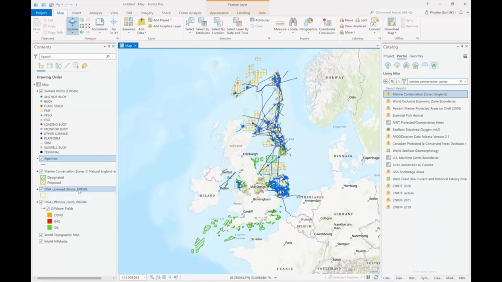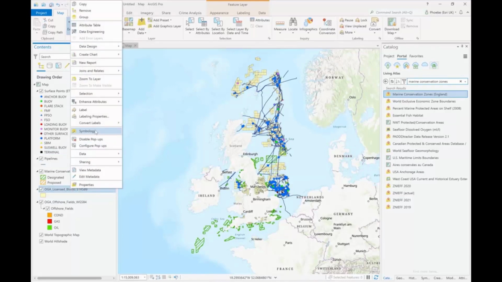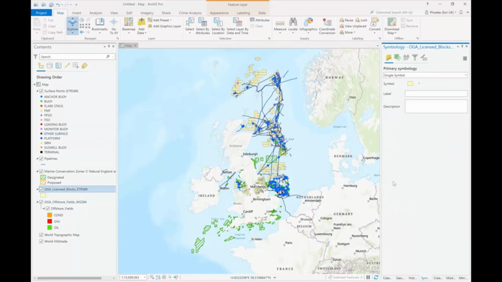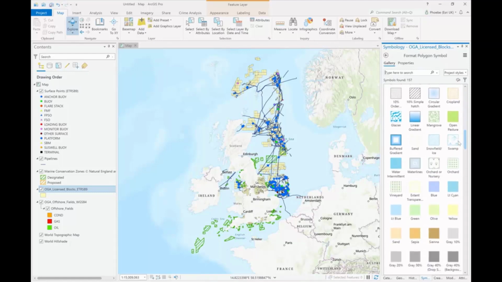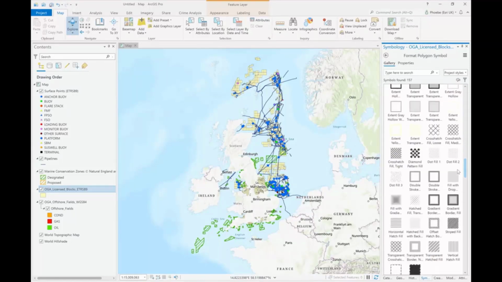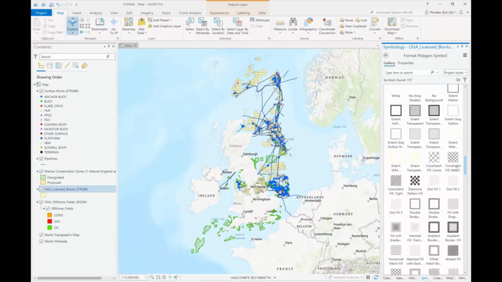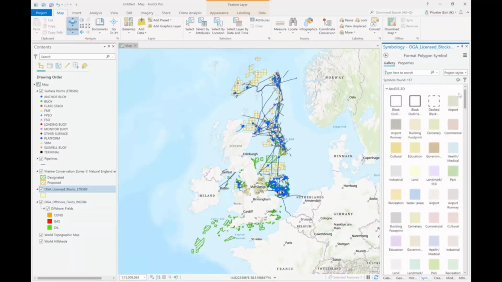So the first layer that I will change the symbology of is the license blocks. By right-clicking on Symbology, I'm presented with the Symbology pane here on the right. To change the symbology, I need to click on the symbol. I'm first presented with a gallery which has different options of symbology for me, already pre-conditioned, such as dashed outlines, hatches, cross hatches, gradients, vertical lines, and I can apply any of these to my license block layer. Or I could set the symbology on my own by clicking the Properties.